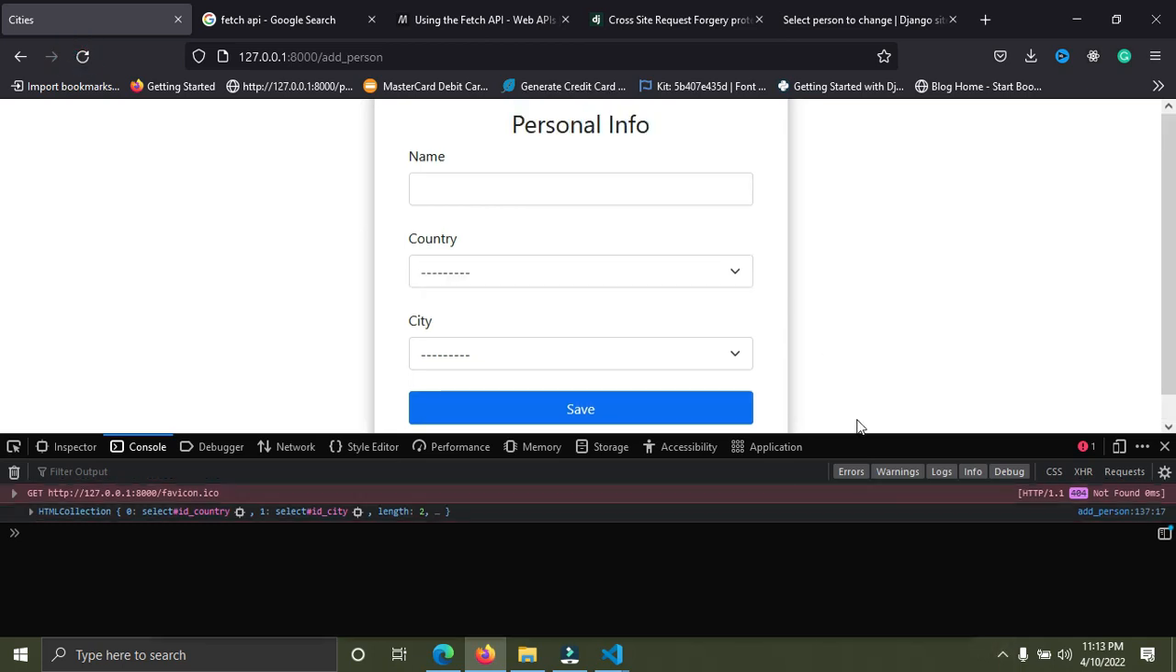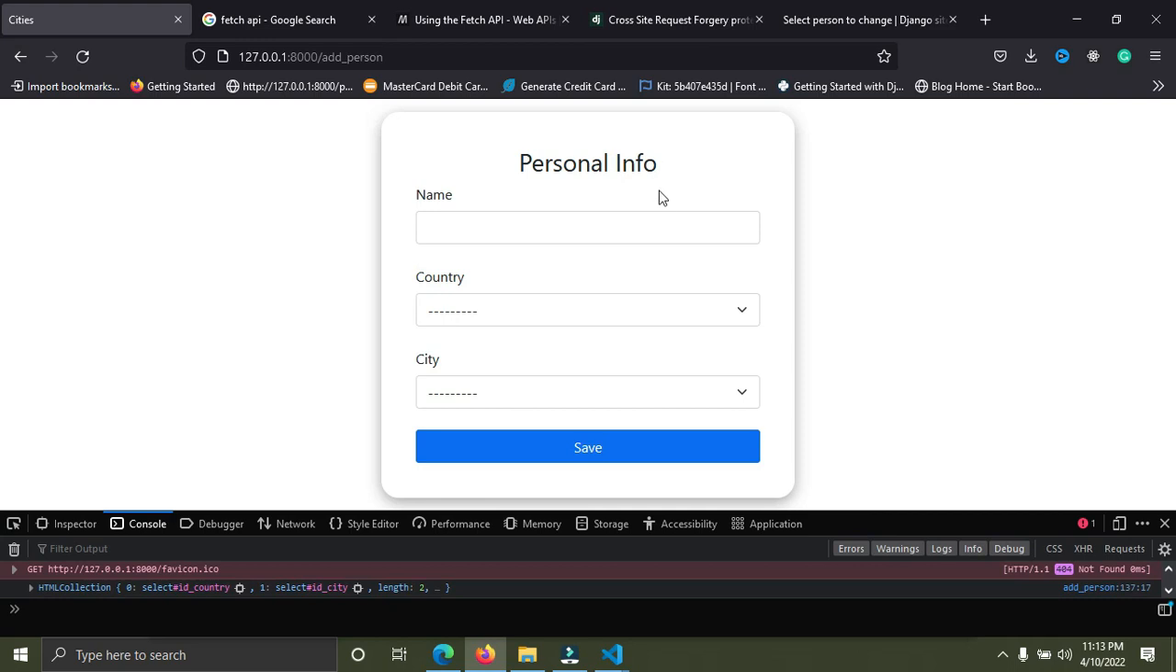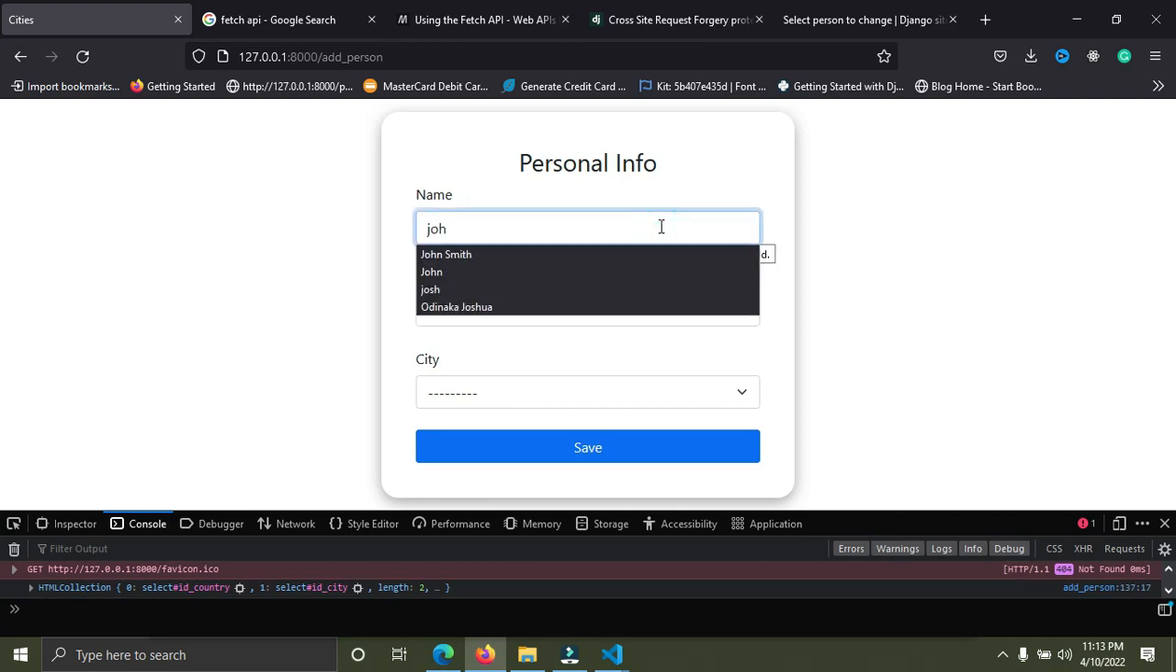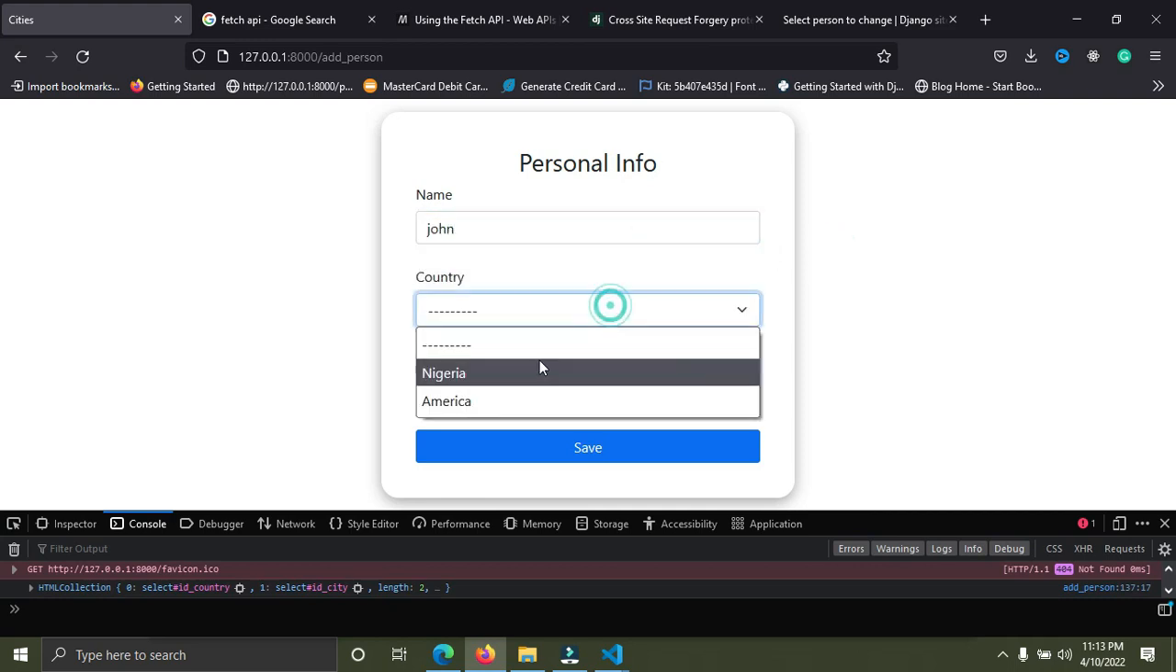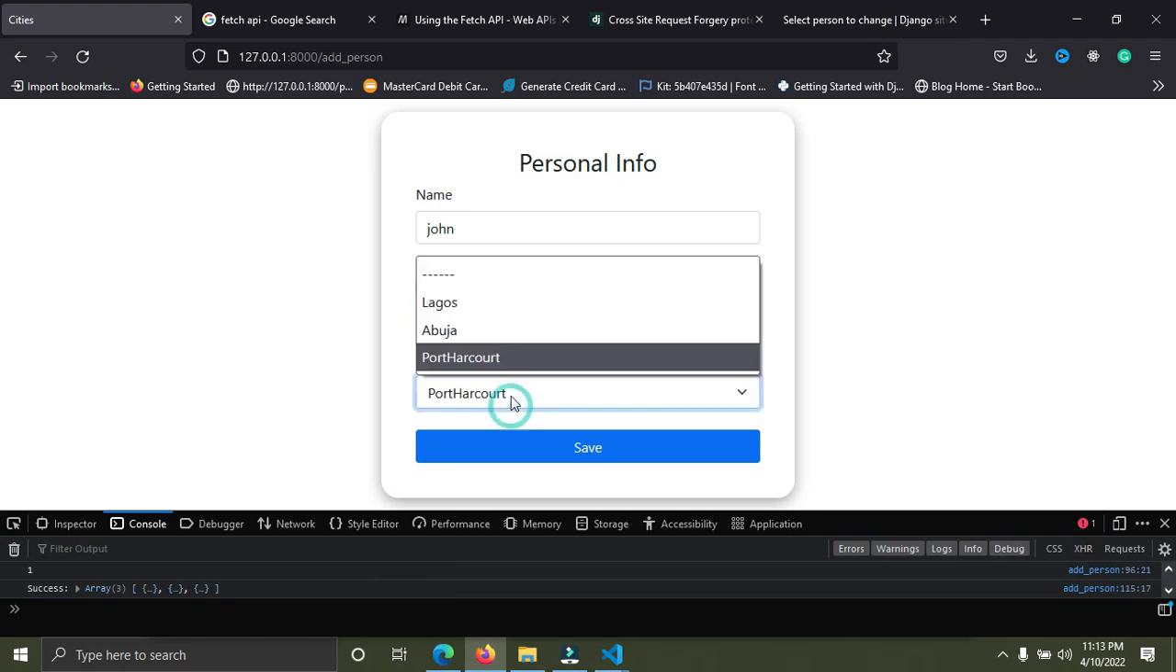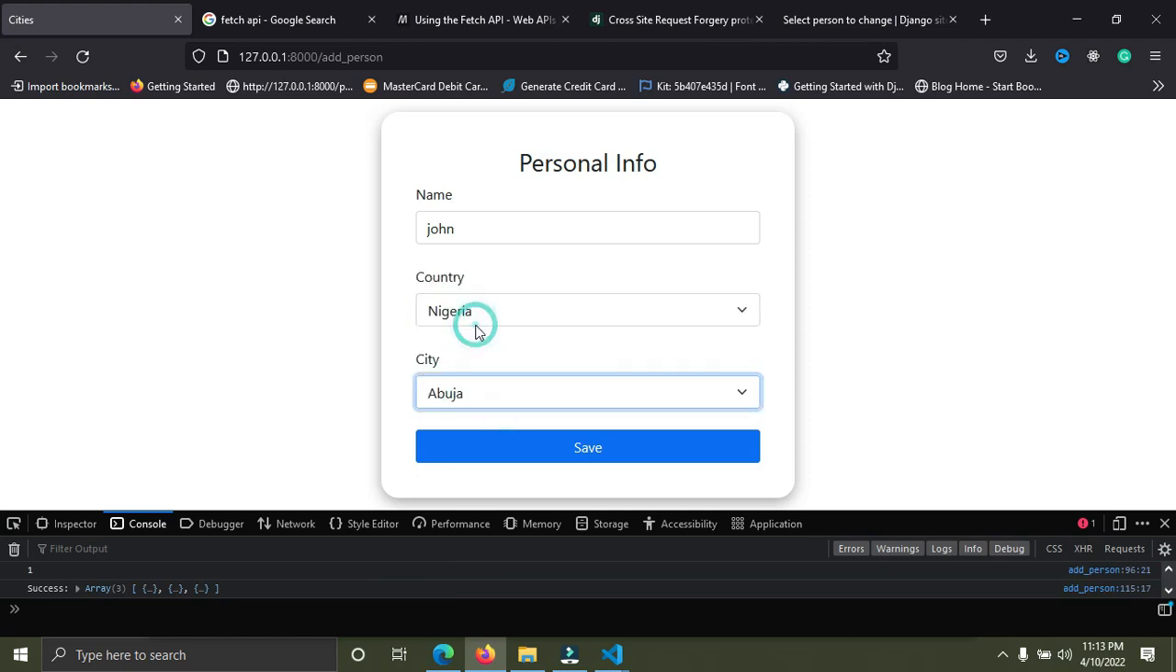So now let's try adding some data again. I'm going to simply say John. Let's say John is from Nigeria. So pick Nigeria, and you can see we have some cities. Going to pick Abuja. So save.